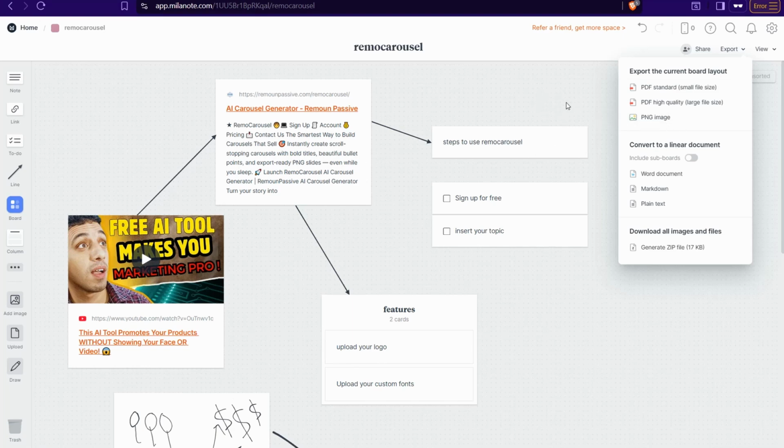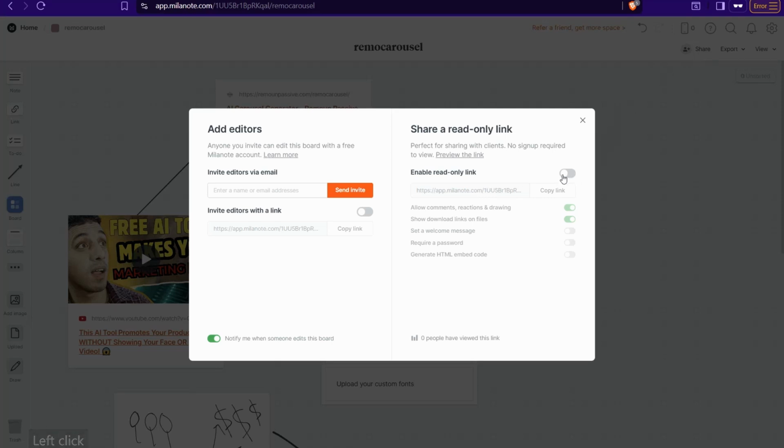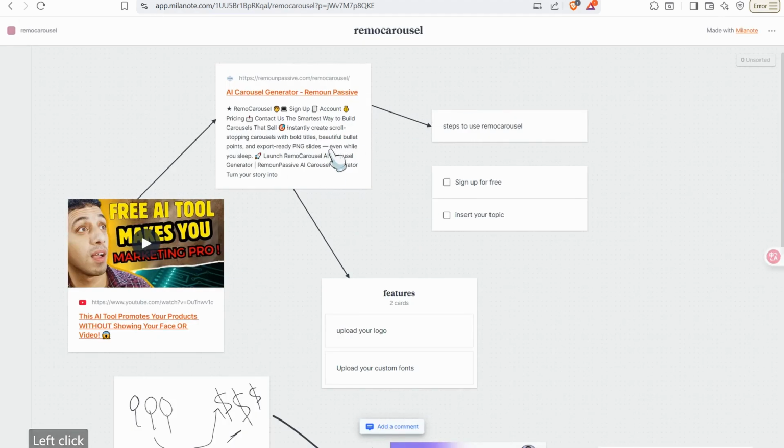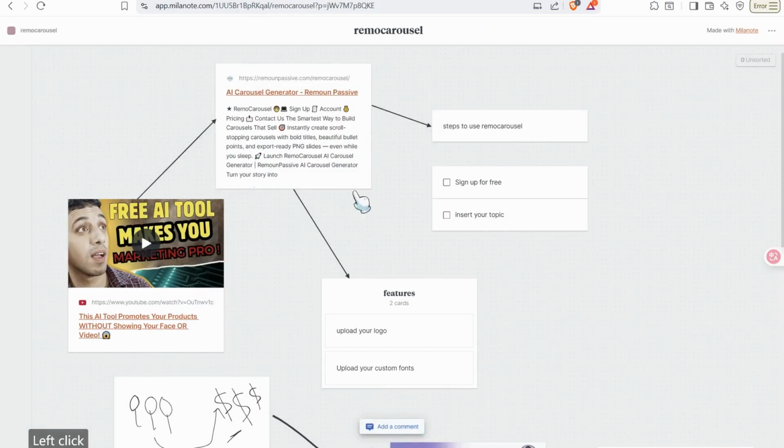Or you can, if you wanna just share this landing page as a URL, for sure it's a favorite one, you can go to this one, share option, and here you can just check this enable read-only link, get this link, copy link, and let's open it in another browser. It would be like this one, as you see. It's read only for these visitors.